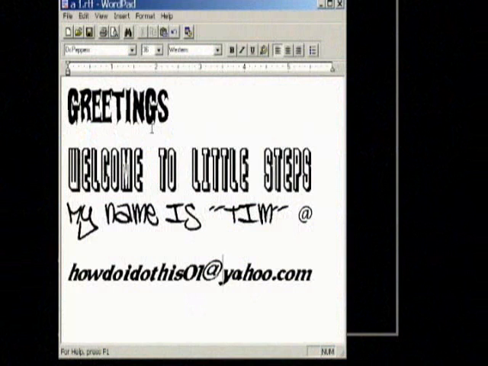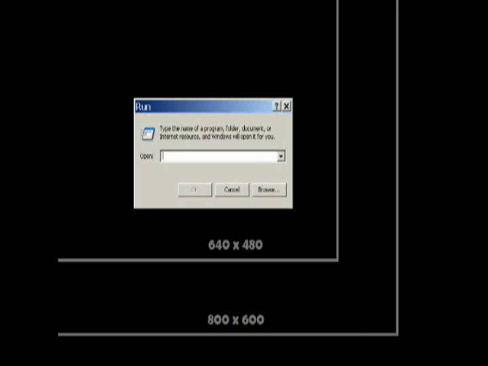Anyway, today we're going to cover just a quick review and we're going to continue on with our lessons. Today we're going to be focusing on colors. The reason I emphasize colors is because there's so many different options out there.